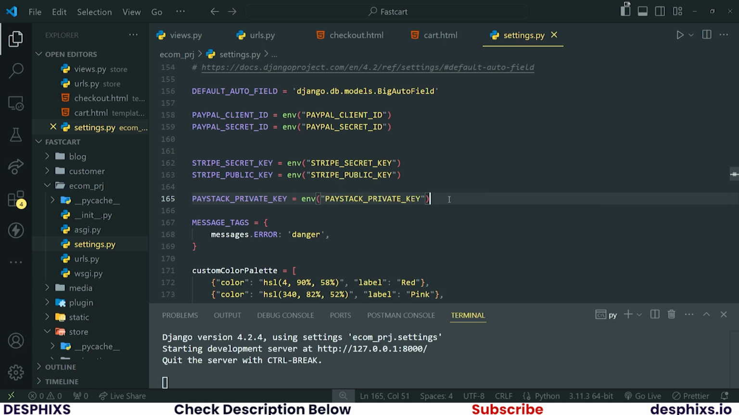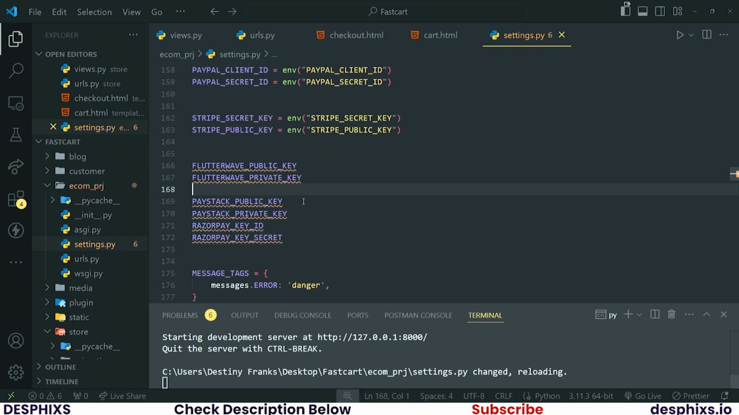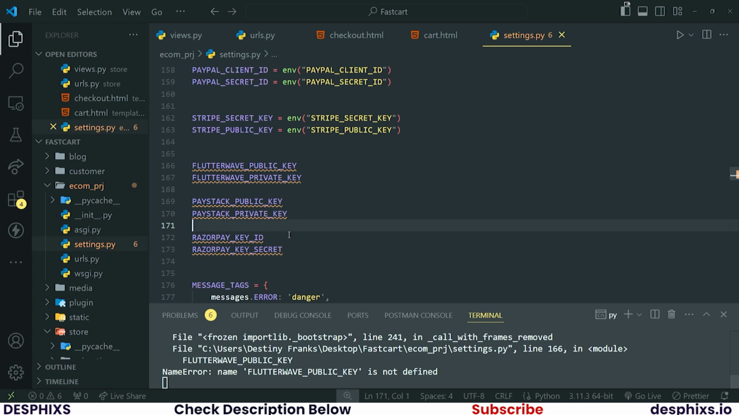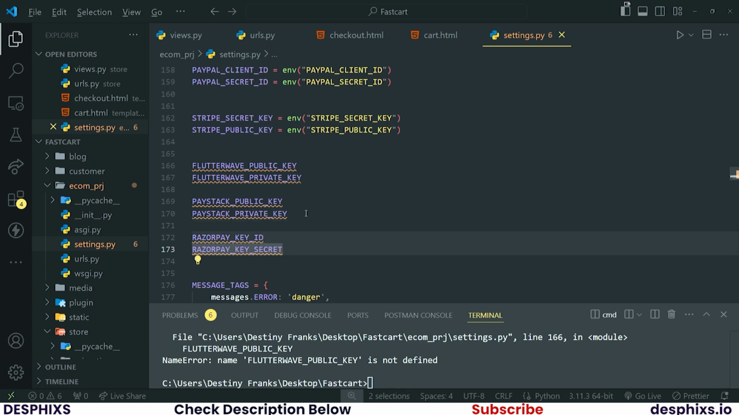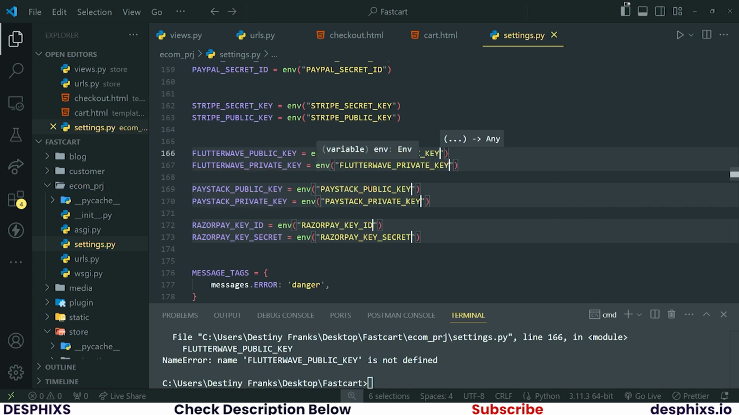I just paused the video to grab all the keys that I will be needing, and I'm going to put them down here. You can see I need Flutterwave, Paystack, and Razorpay. This will be for future tutorials, but I just want to install them now so we don't have to go through the stress of coming to the settings. I will paste the same thing here.